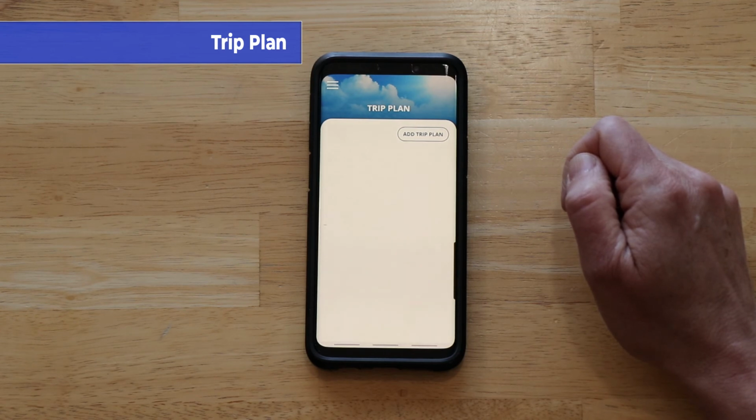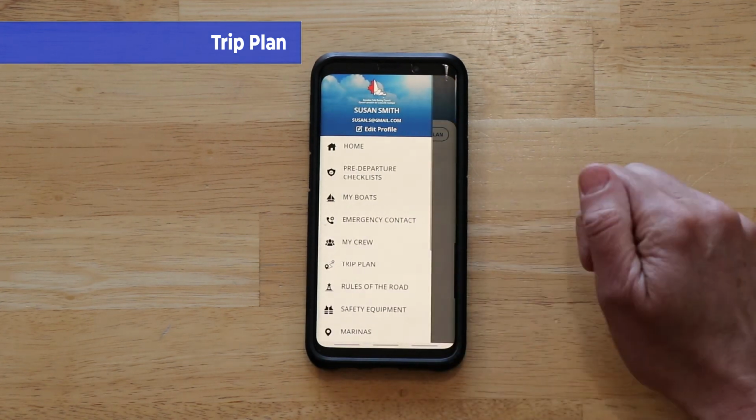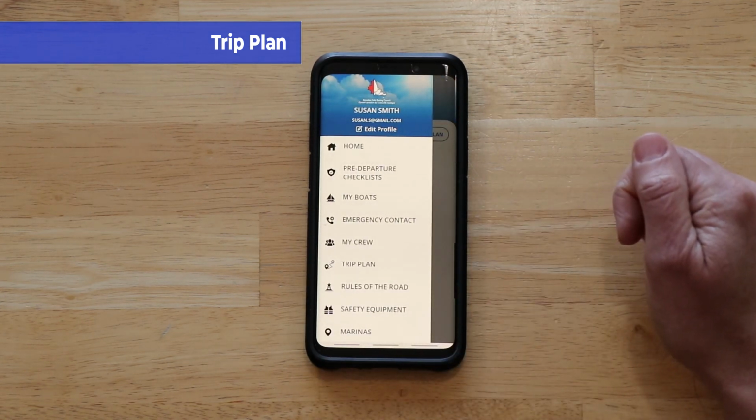For detailed information on using the trip plan and emergency contact alerting system, please go to weathertoboat.ca and check the How To section.